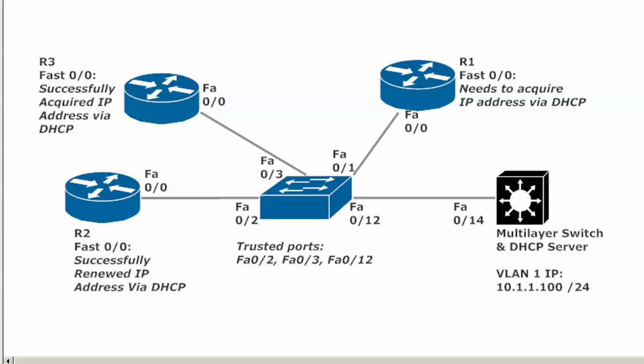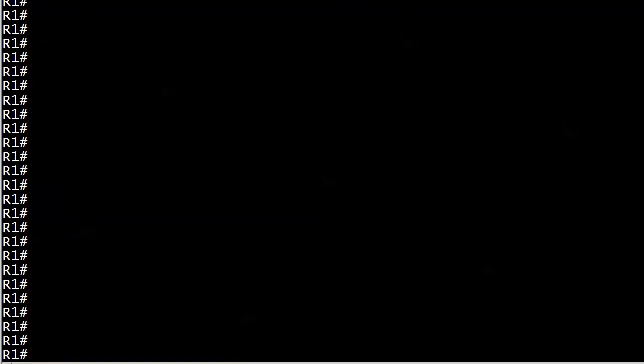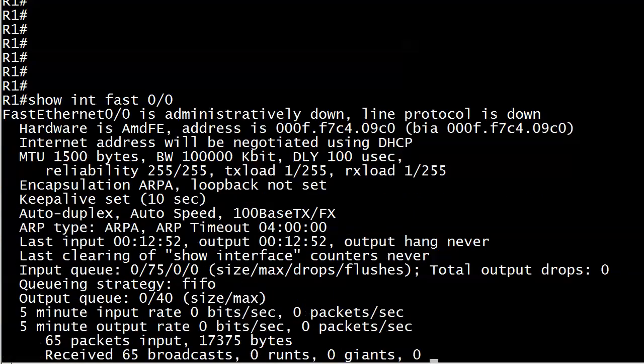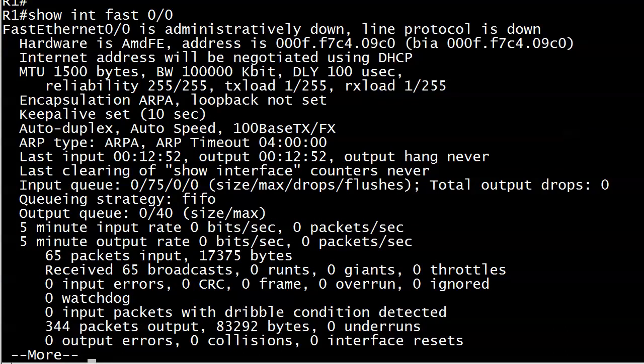So let's go ahead and bring the rack up. We're on router 1 right now, and that interface is actually closed, but I'm going to do a verification anyway. And we see administratively down, we know the deal there. And we also see 2 lines under that: internet address will be negotiated using DHCP. So it's ready to get an address as soon as we open that interface.